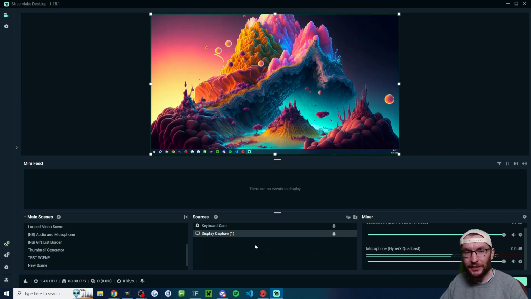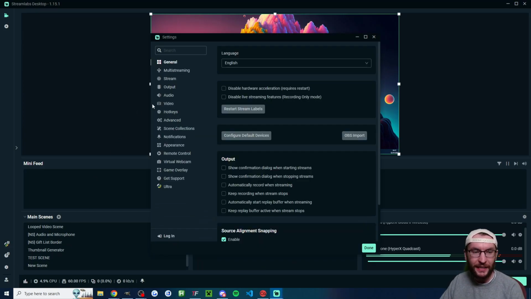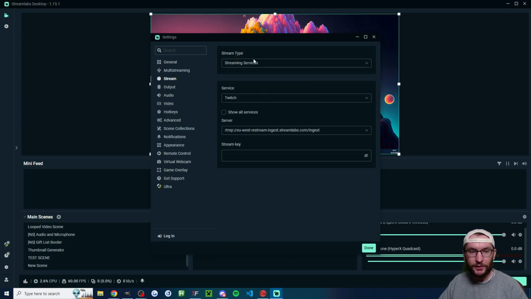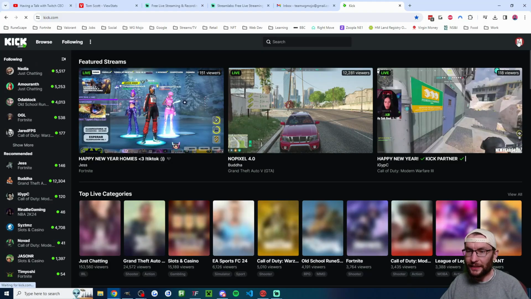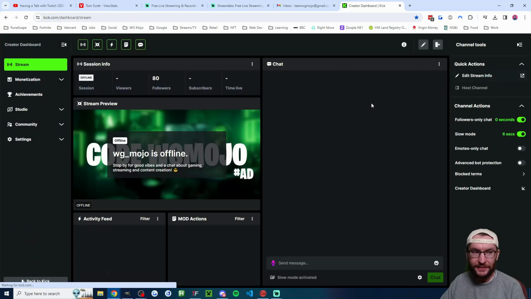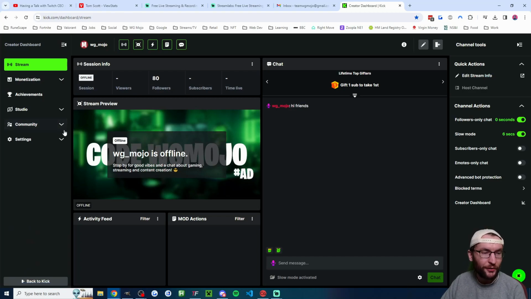Anyway, let's now link ourselves with Kick. So I'm going to press the settings icon. We're going to click on stream. Underneath stream type, I'm going to go custom streaming server. And we're going to head to Kick. And in the top right corner, I'm going to click creator dashboard after clicking on my profile picture.